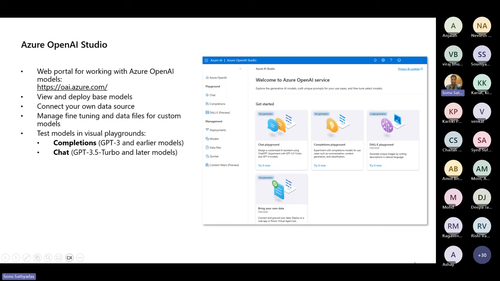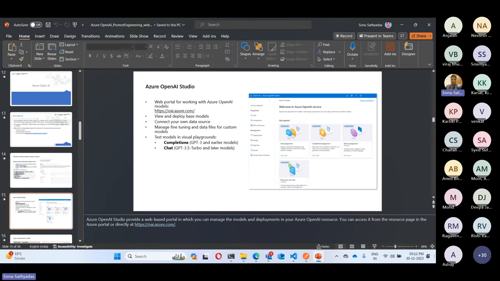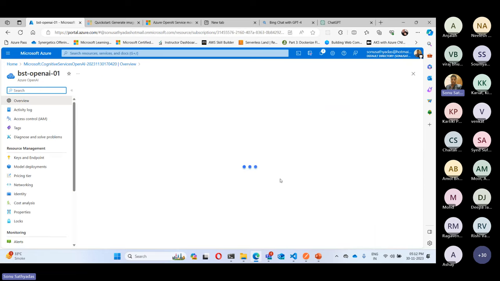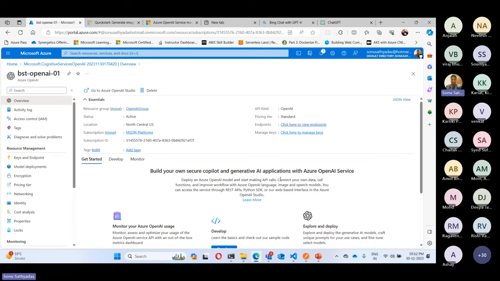So you can see it's a web portal which is available for managing your OpenAI models, and you can see and deploy the base models and connect with your own data source, manage the fine tuning and data files for custom models, and you can even do the testing for some of the APIs. So once this deployment is done, here you can see my OpenAI service is deployed.